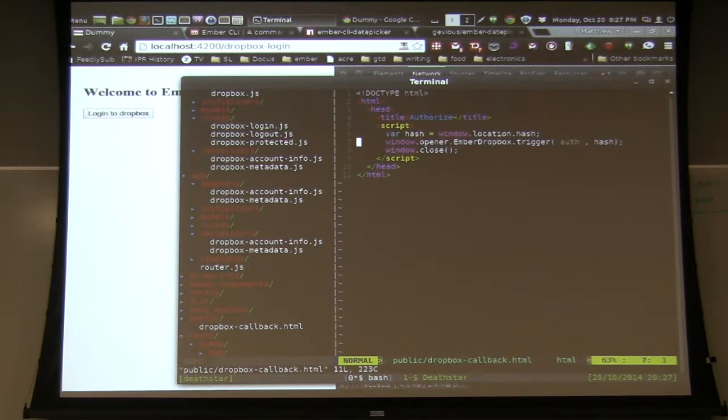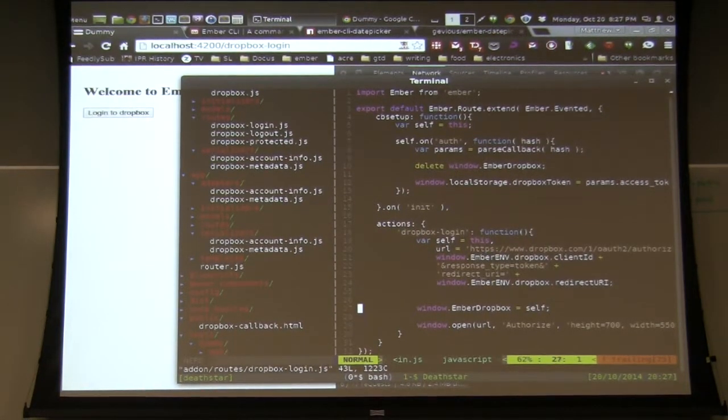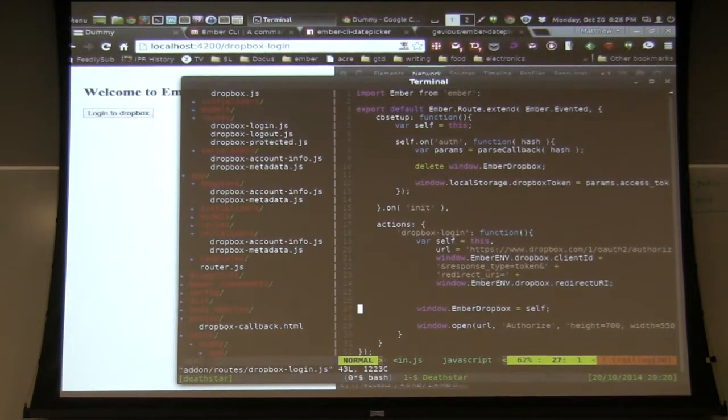So I just grab the hash, and then I call the window opener, which, if you look back here, you can see I did with this line right here. I just stuck myself up on the global window so I can have access to myself. And then right here, the trigger, I just parse the hash, save the token to local storage, and then clean myself off the window. So that's pretty much the simplest OAuth 2 implicit grant flow that we do.